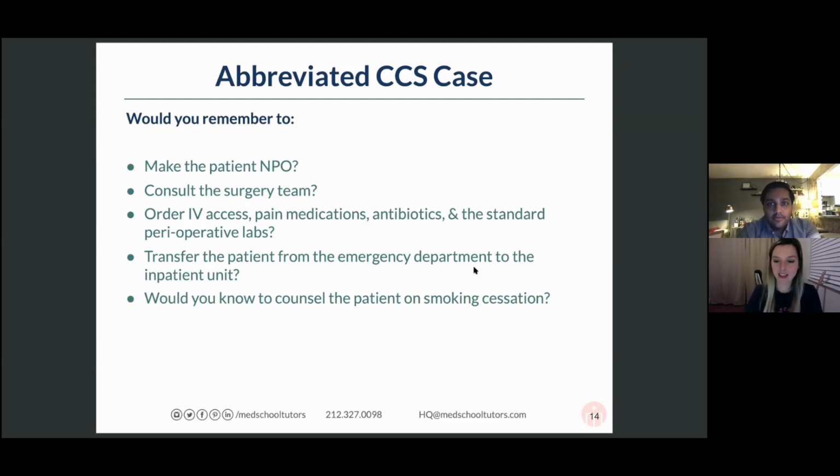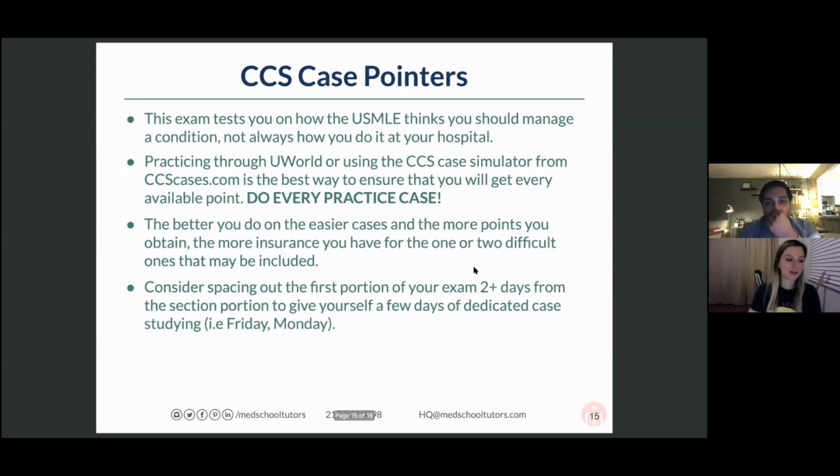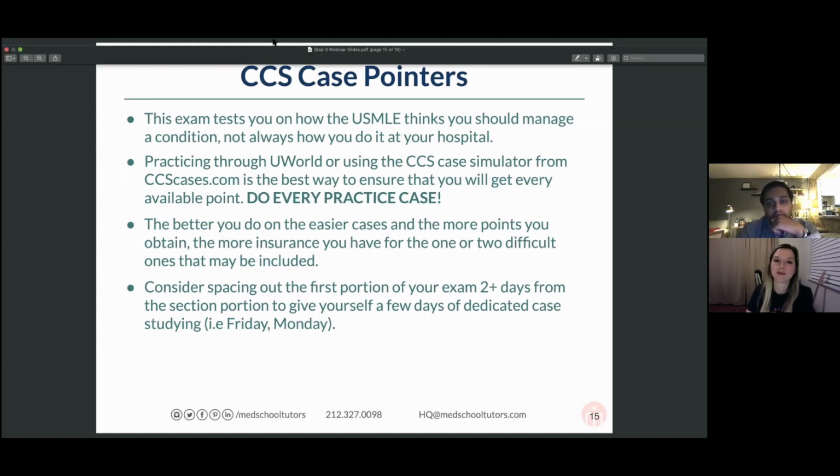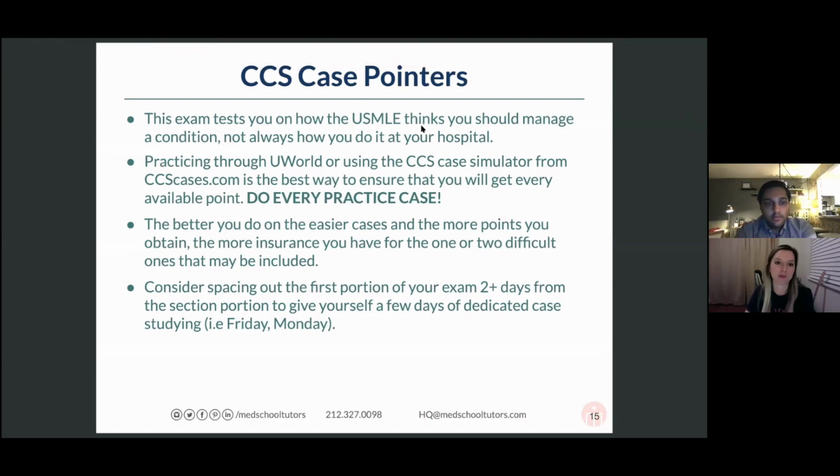Exactly. Great. All right, so just some pointers. The whole point of the exam, especially the cases, is that you are comfortable managing a condition, and that when you're in your practice, you have an idea of what to order and how to manage. So we kind of talked about that.